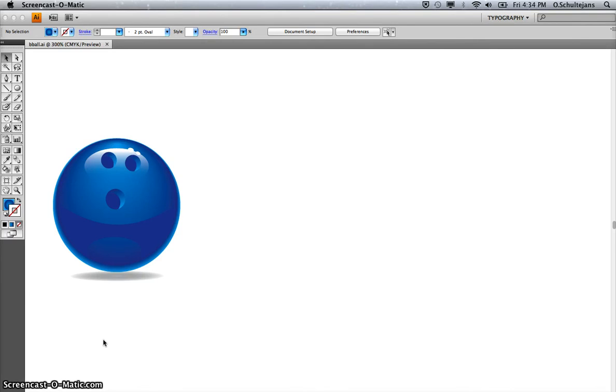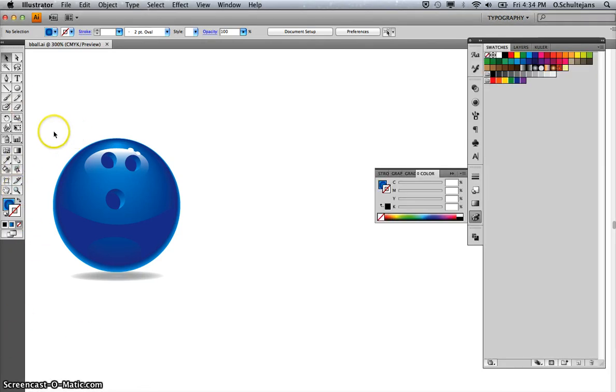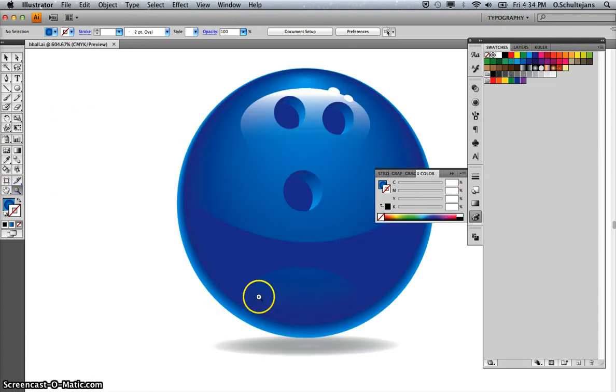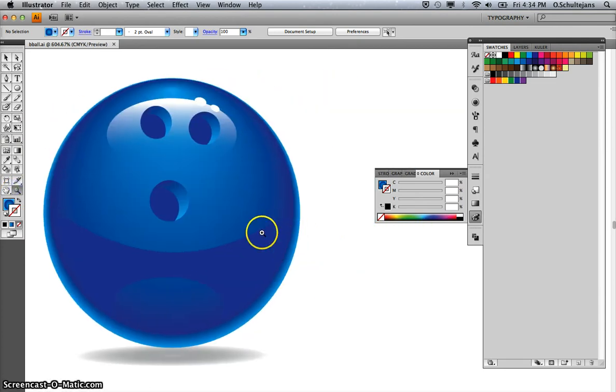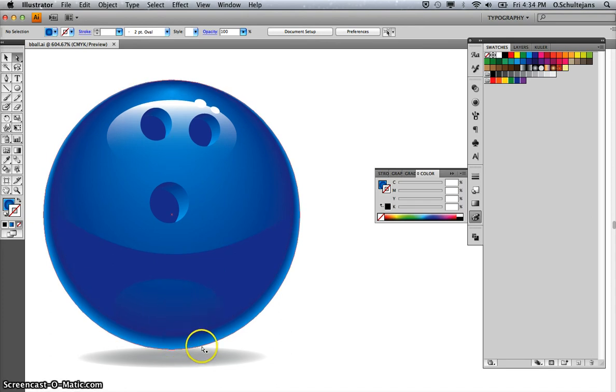Hi everybody, I'm going to show you how to make this really cool bowling ball right here, just using a couple of gradient blends. It's pretty easy, easier than you might think, so don't freak out. As you can see, as I put my mouse over this, I just have a series of paths. That's really all it is. And then we're going to use a gradient mesh to get this cool effect of a reflection off the bowling ball.